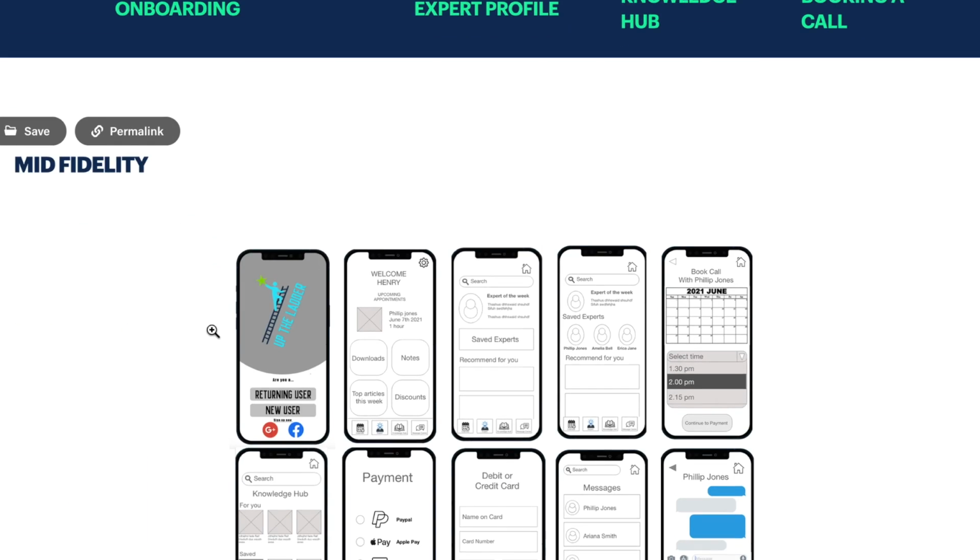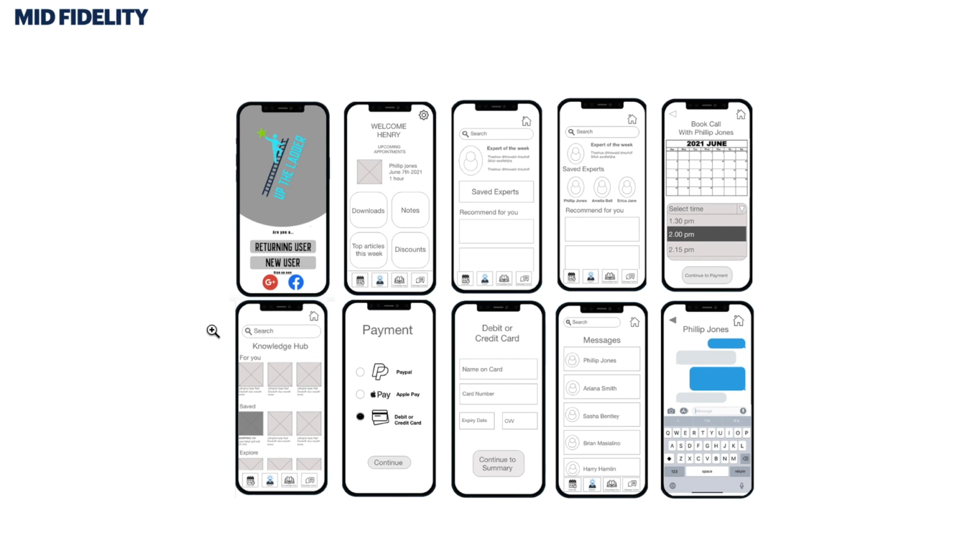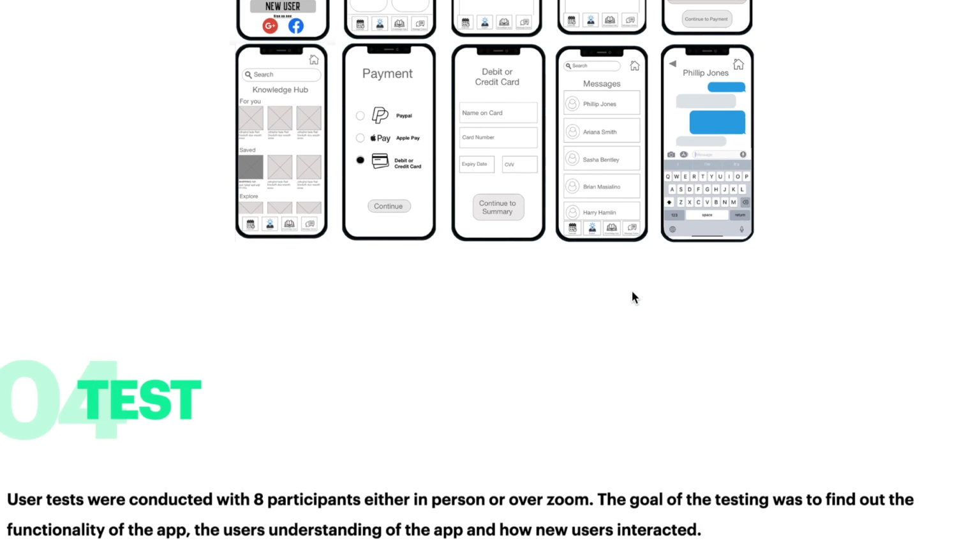And then we've got mid fidelity. So this, I tried to keep quite simple, just focusing on the functionality, black and white, not too much colour, bits of grey, just so that when we did testing, it was easier for the user to focus on the functionality rather than commenting on the design of the app.